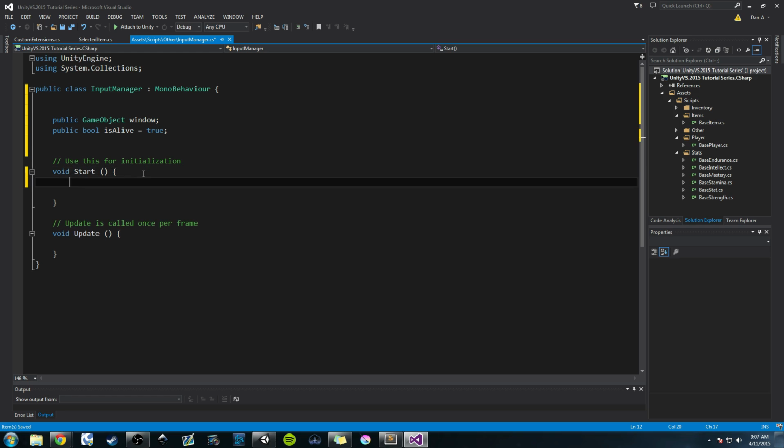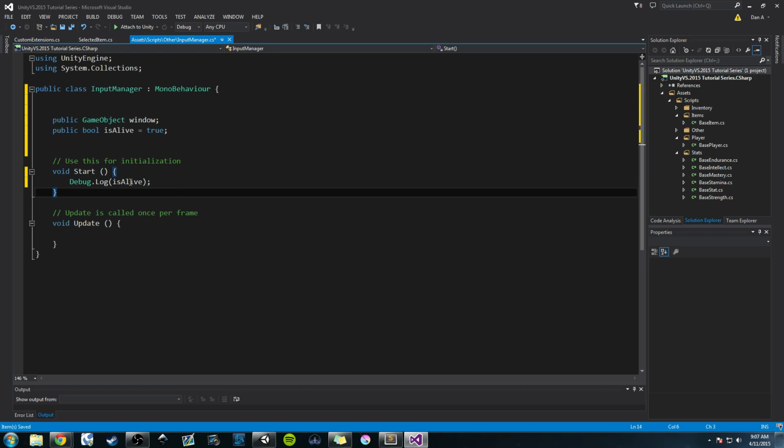I'll show you. We'll do debug.log at the start, and we'll say is alive. So when we run the program here, in our console window, it should show us what is alive is, should show us true. The window I made public so we can go ahead and attach a window to it.